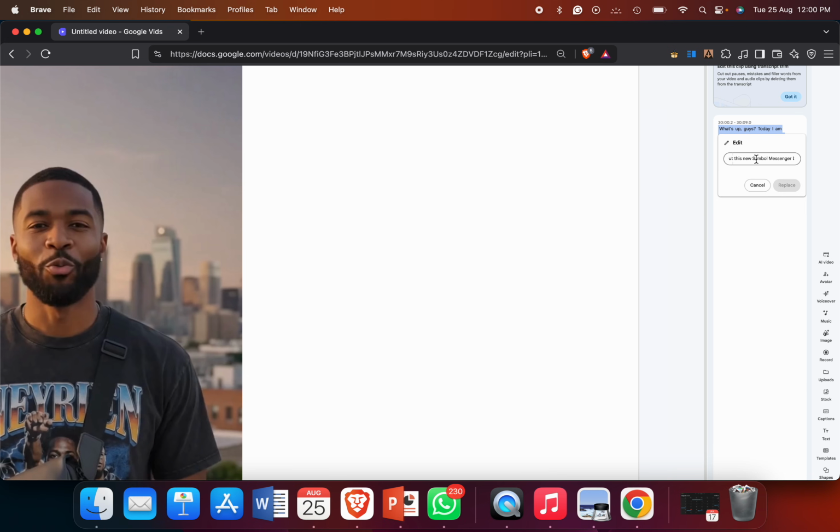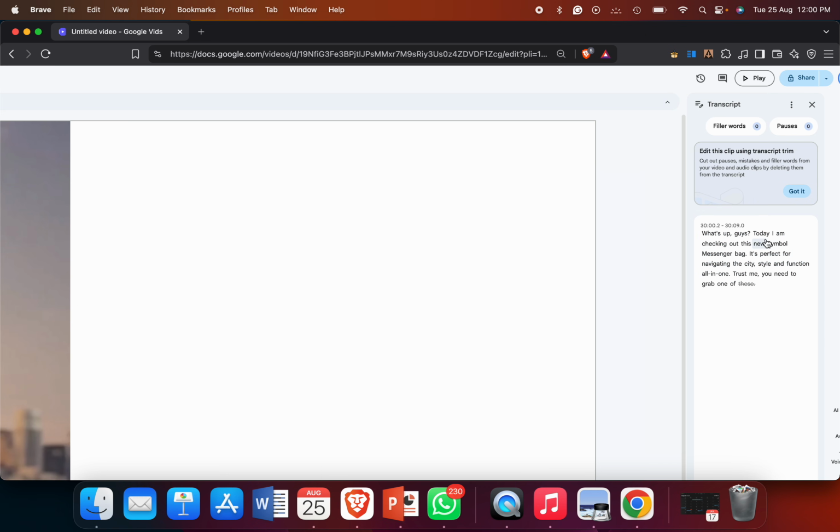Okay, after that add the new clip, and here you see the option of replace, so you just use the option of replace and replace all your transcript. When you save it, then click the option of save, and here you can do it.